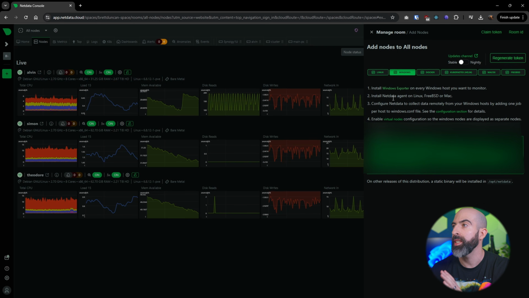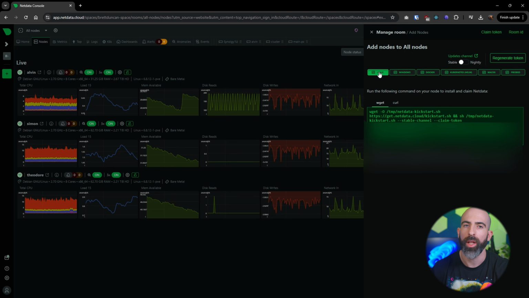Now the next step we see is install the Netdata agent on Linux, FreeBSD, or Mac. And remember, that's pretty much a one-line setup, and it installs the entire agent on your system, which does have an importer, exporter, as well as a GUI. And we'll see why that makes sense.